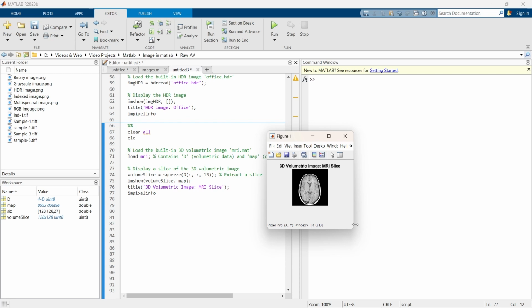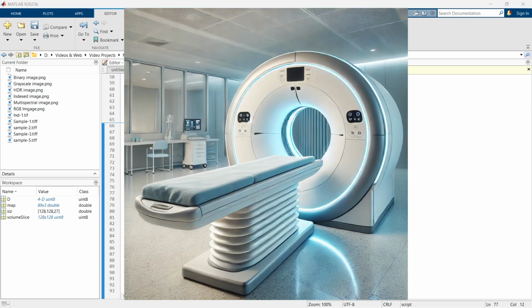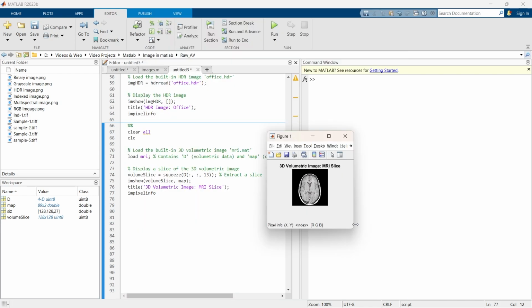These volumetric images are often captured using specialized imaging techniques, right? This is not a normal camera which is taking this type of images. Those techniques are like computed tomography scan, that is known as CT scan. The other one is magnetic resonance image, that is known as MRI. So the images that we get in CT scan and MRI are a type of 3D volumetric image.